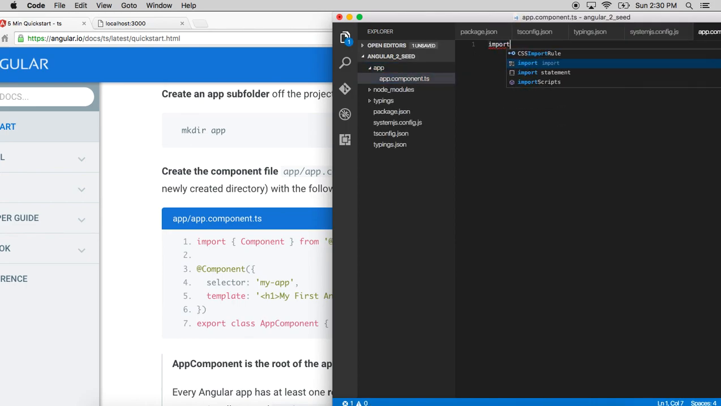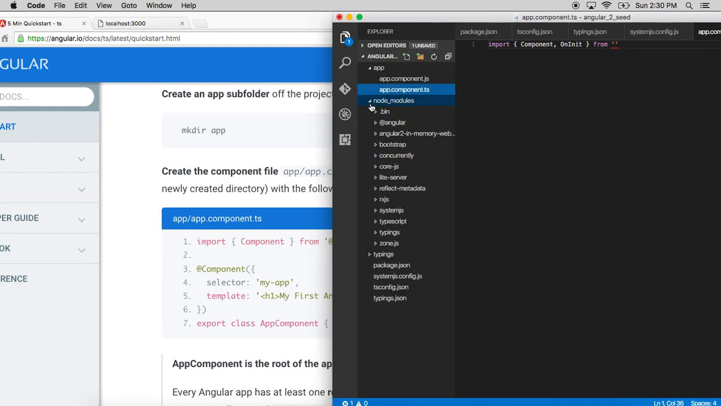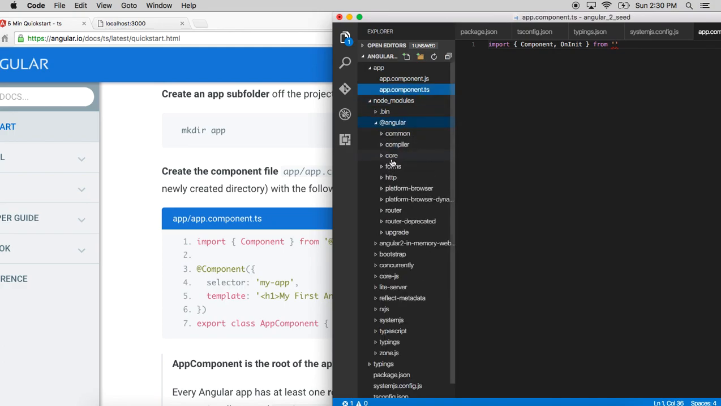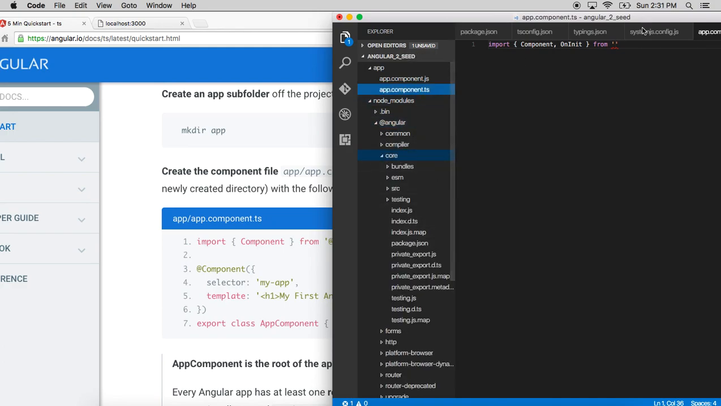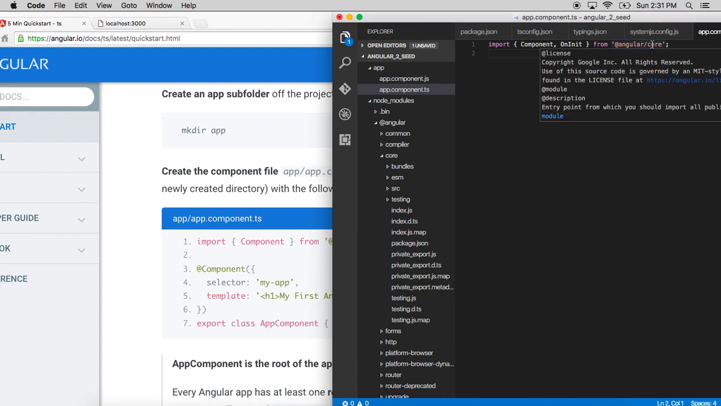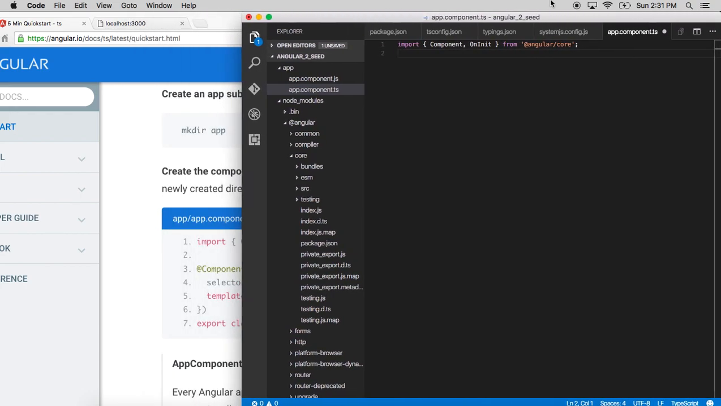And now we're going to import component. And then I'm going to import the onInit lifecycle hook from this. This is really cool. So from Angular core, so it'll look for it in here. That's where it is. From Angular core, and now it should go away. Cool, we got that working for us.